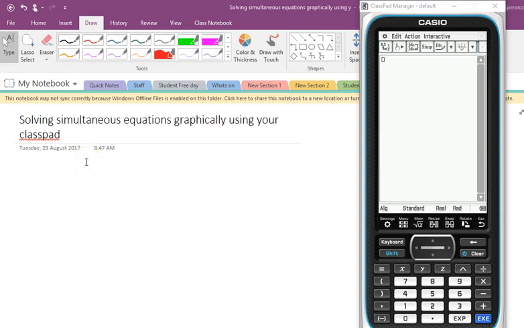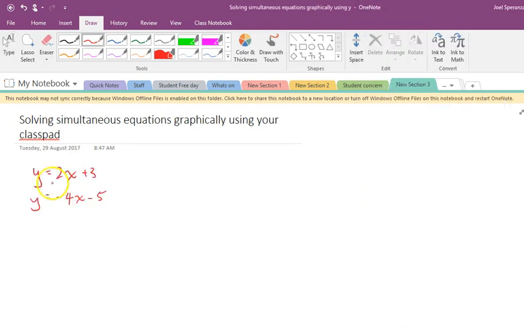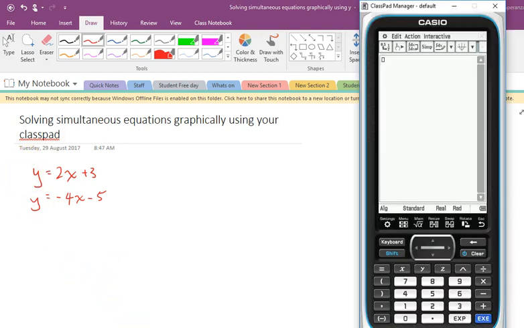So one last thing you might need is to be able to solve simultaneous equations graphically using your ClassPad. So if you haven't already got your ClassPad out, get it out now and work along with this video so you know how to do it on your ClassPad. You need to know this.